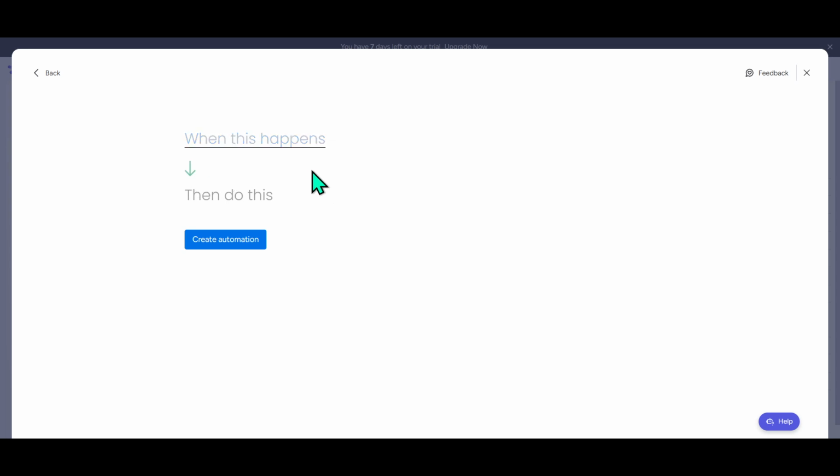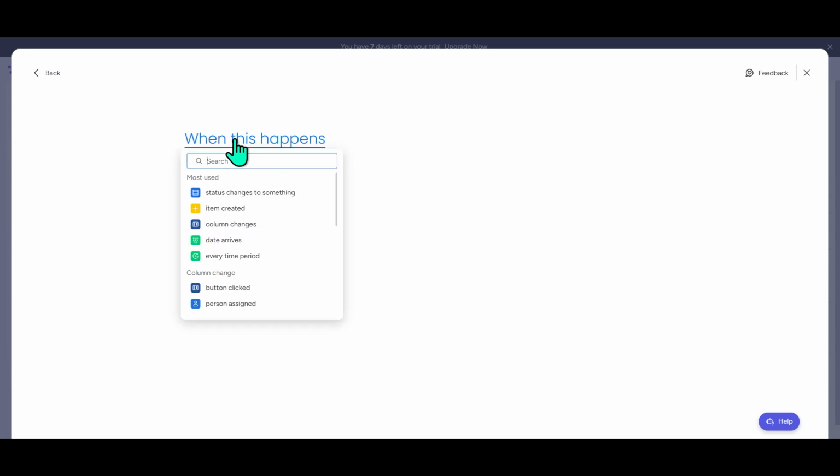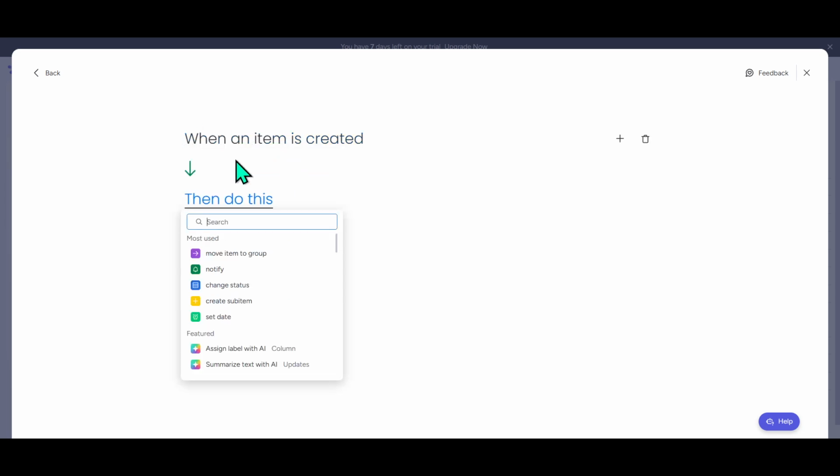To begin setting up your trigger, simply click on the first sentence, when this happens. A drop-down menu will appear, offering a variety of trigger options. Feel free to use the search function if you have a specific trigger in mind, or browse through the available options to explore what's possible. Once you've selected the trigger that suits your needs, it's time to set the action. Click on the next sentence, then do this, to determine what happens once your trigger condition is met. Just like the triggers, you'll find an array of action choices to fine-tune the behavior of your automation.